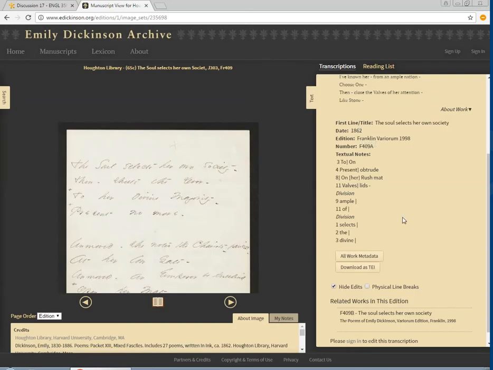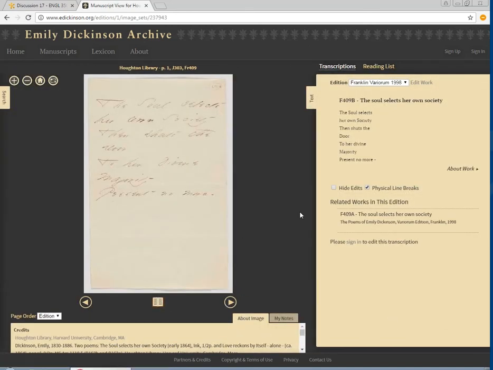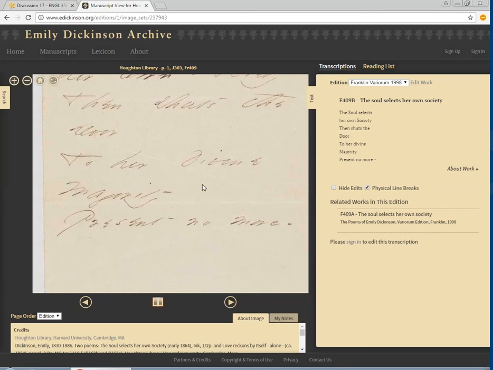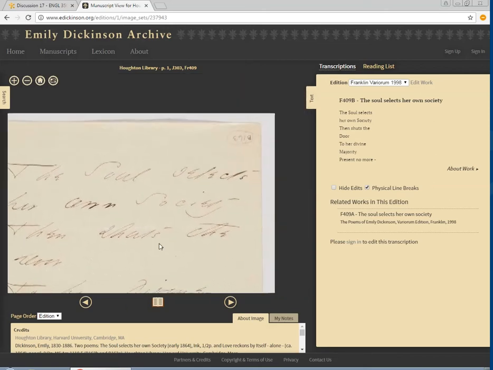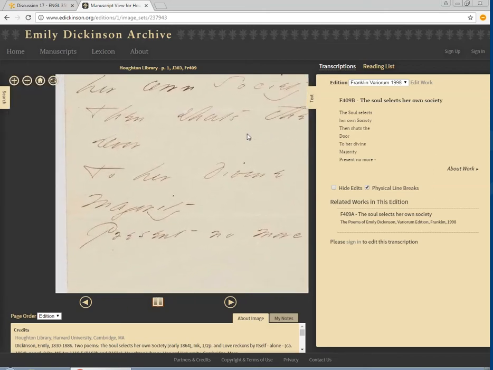After we close this box, we can actually look at the other manuscript version of the poem from 1862 by going down to the area called Related Works in this edition and click on Franklin number 409B. Here you can see another draft of the poem. This one is only the first stanza. Again, we can zoom in by clicking directly on the manuscript and examine the manuscript by dragging with our mouse.